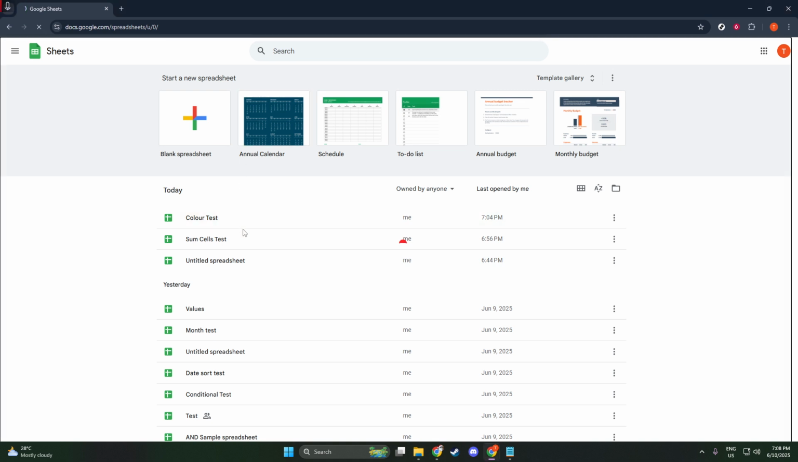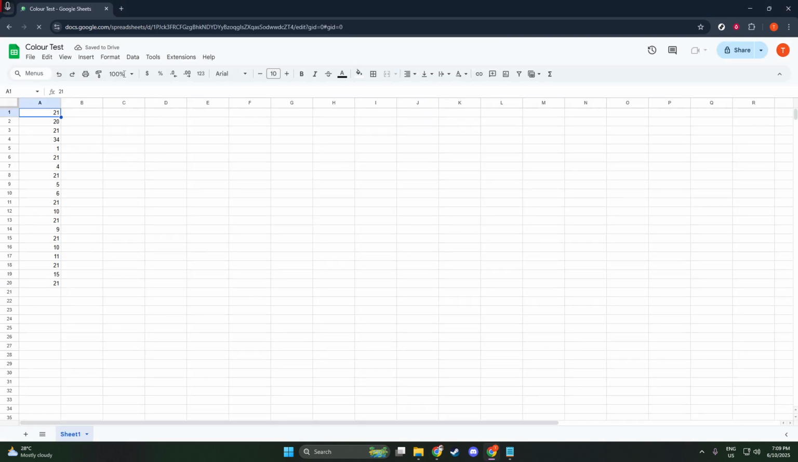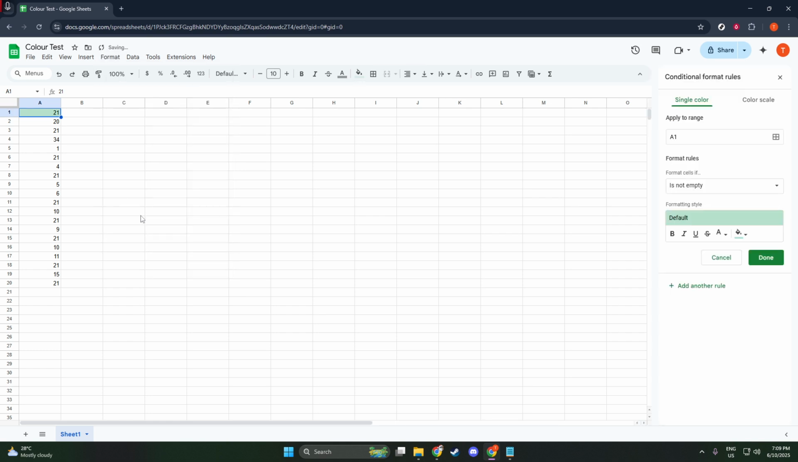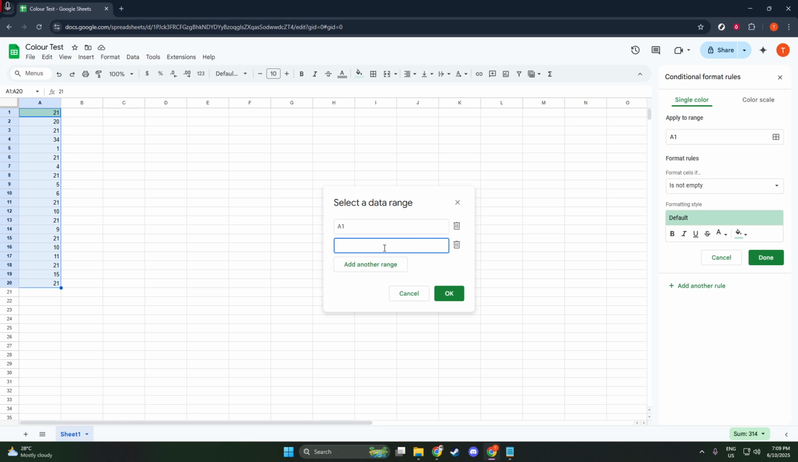To start, locate the Format tab at the top of your Google Sheets window. Click on it. You'll see a drop-down menu with several options, but the one we're interested in is Conditional Formatting. When you select this option, a new sidebar will appear on the right side of your screen, and this is where the magic happens. For this demonstration, let's assume you have a column of numerical data and you're interested in highlighting cells with values greater than 20. This could be practical for identifying outstanding sales figures or monitoring temperatures, just to name a couple of examples.